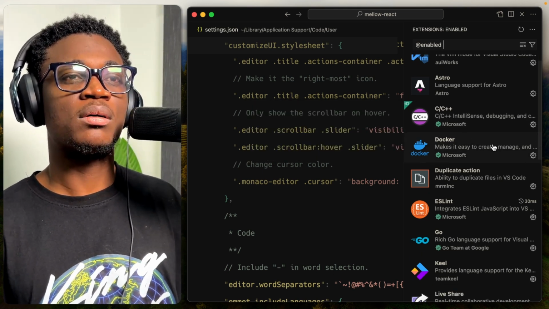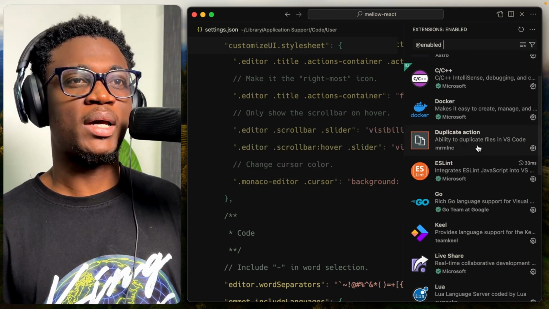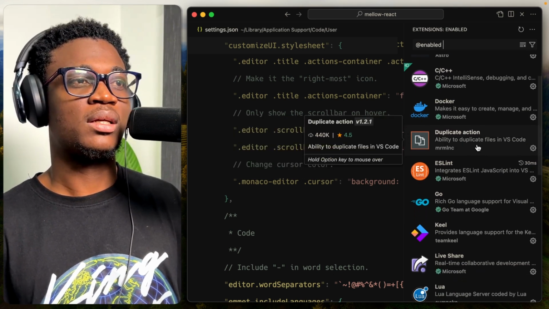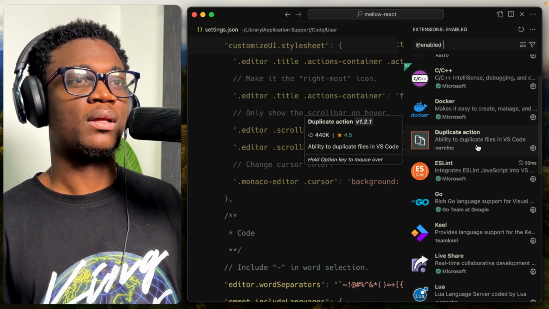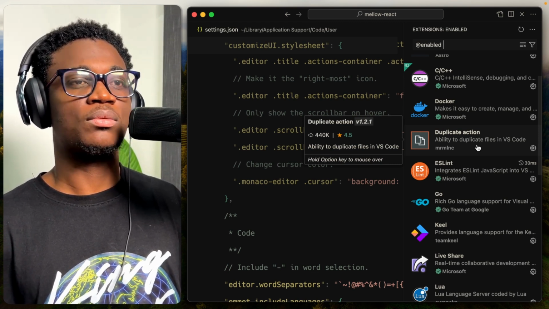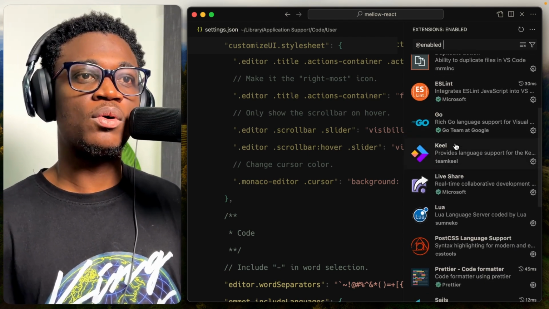Then I have Docker. I don't know why I have this or what I use it for. But duplicate, actually I know why. It's to duplicate like a file thing. It's kind of like when I want to duplicate files and stuff. I think I have a command for that too. So ESLint, of course, then Go. I used to write a little bit of Go.